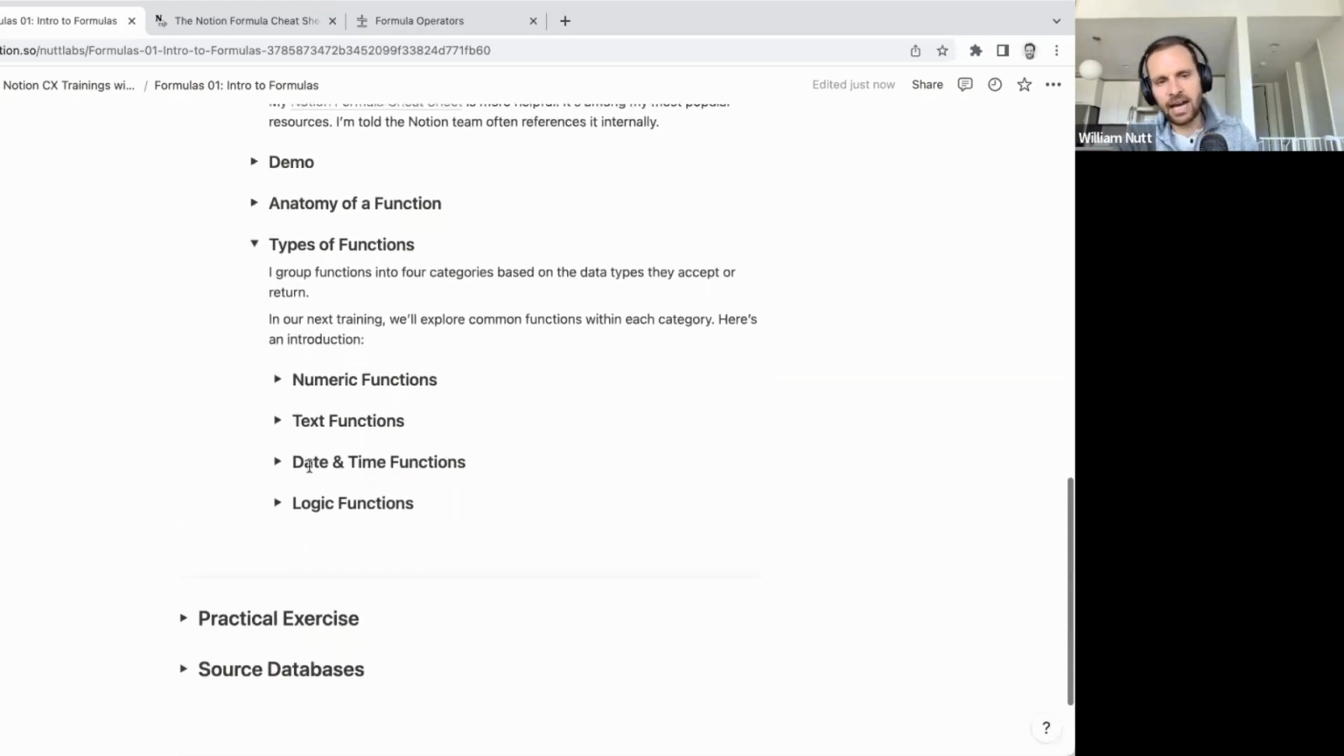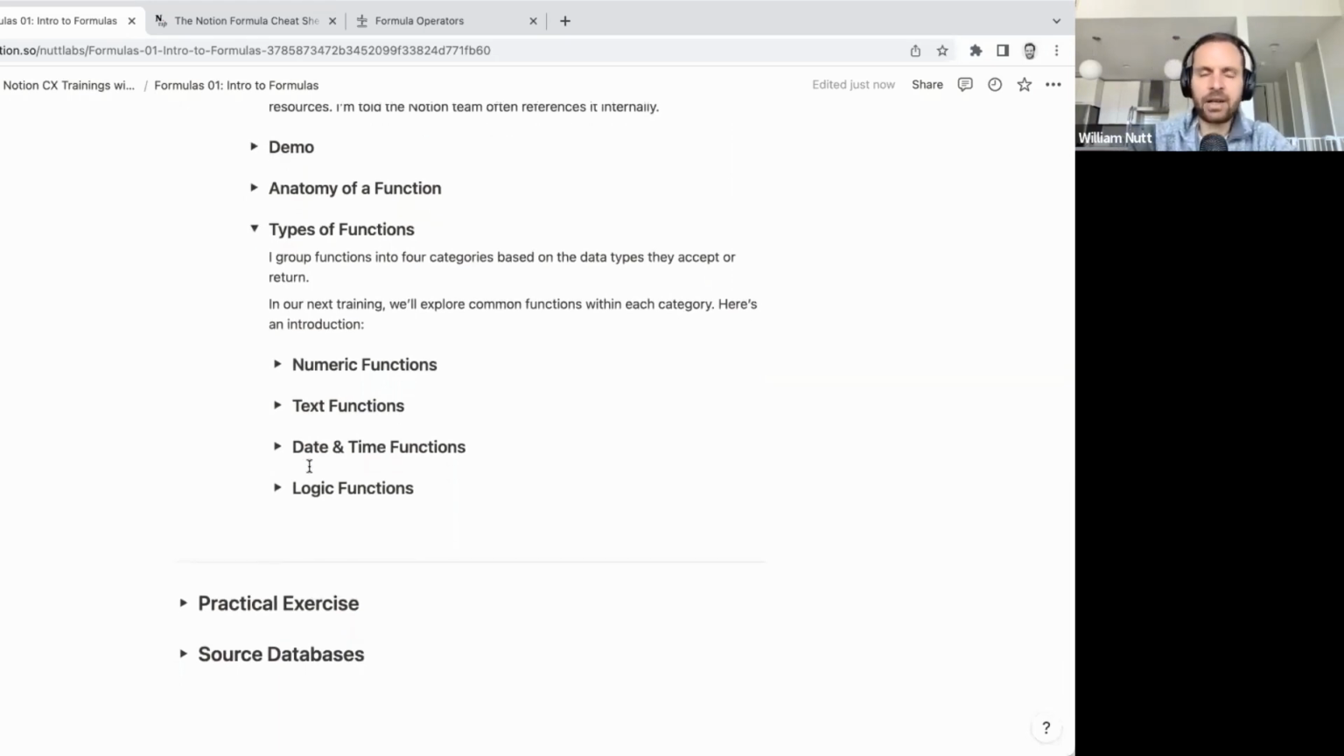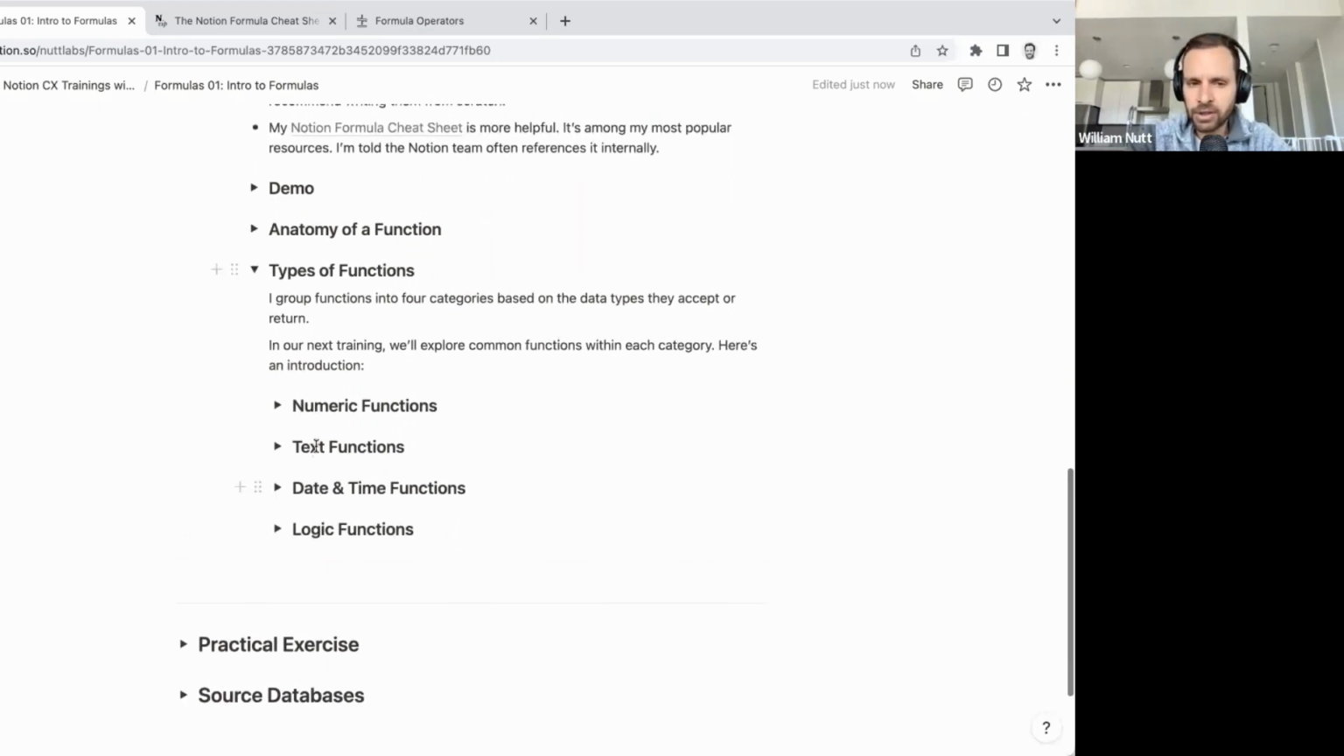Let's take a look at our different types of functions. And again, you never memorize all the functions and all of their requirements. You'll always reference different sources as you're working with functions, sometimes just in that formula window, and in other cases in resources such as that cheat sheet. So I kind of categorize functions in four ways. And typically that's by the data types that it accepts as its arguments or the data type that it returns. So we have numeric functions, text functions, date and time functions, and then logic functions.